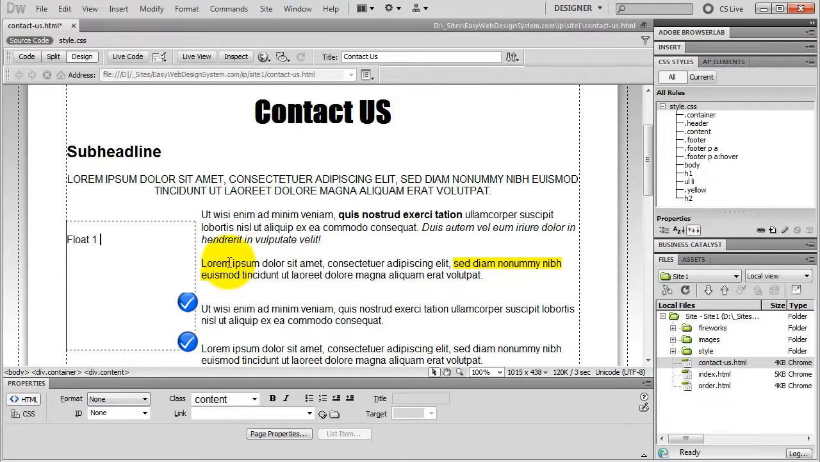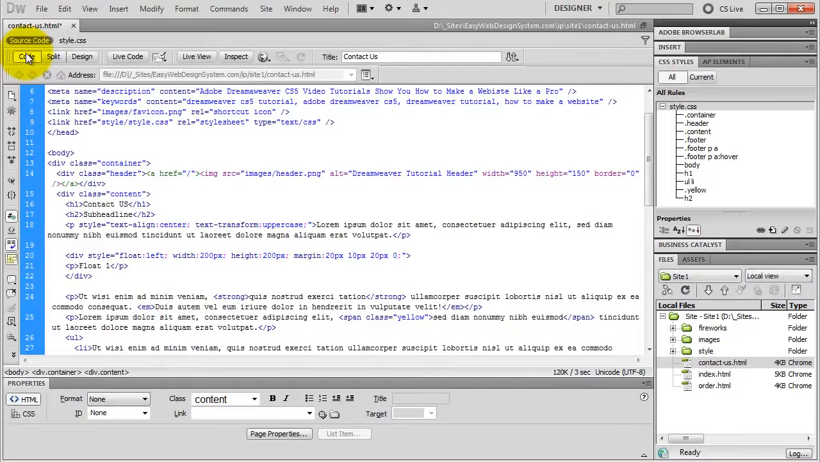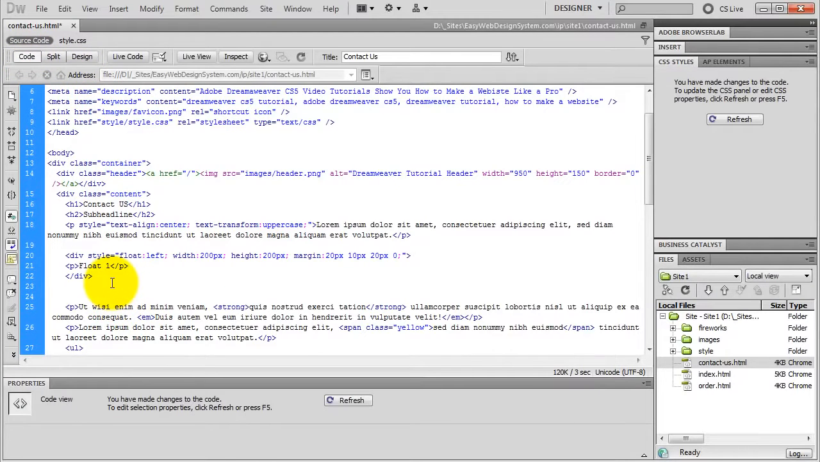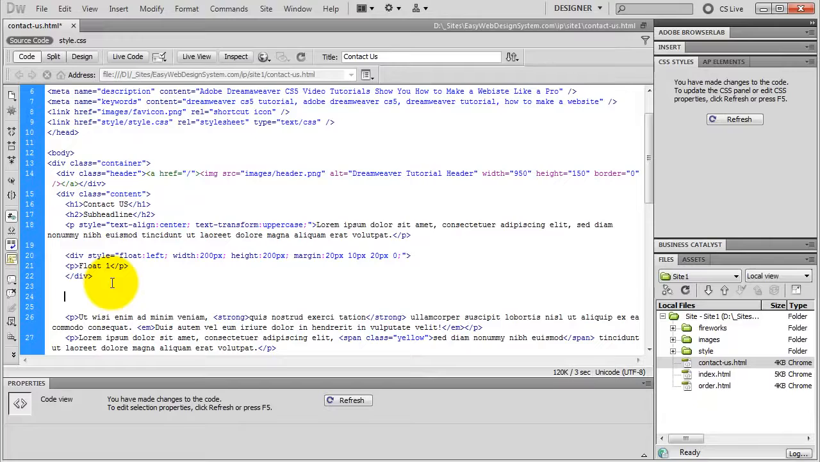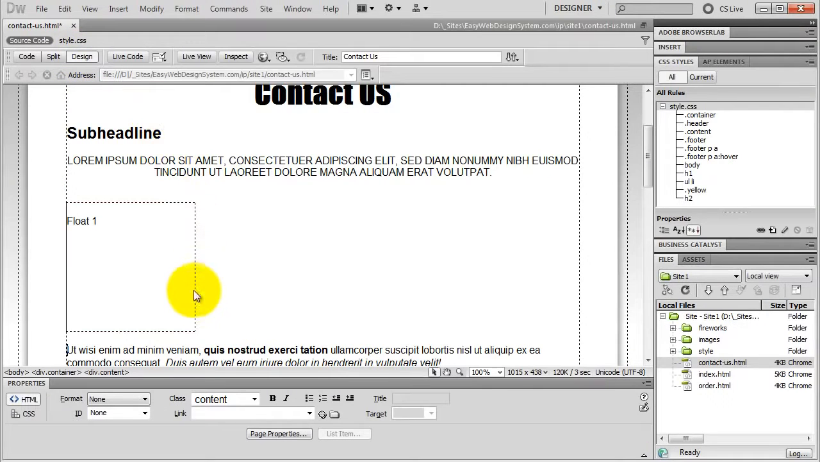But now I don't want my text to move to the side of my div tag, so I'm going to clear the float. I go back to the code, and under my floating element, I type in the clear property, and I close it off. Okay, I go back to design view, and because I've cleared the float, my text no longer tries to move to the side of my div tag. Okay, I go back to the code.